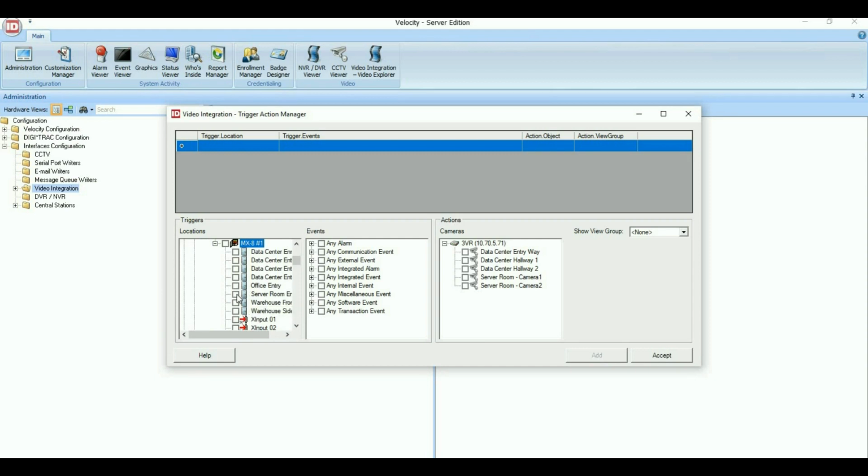To demonstrate, we will select the server room door from our commercial MX8 by highlighting the checkbox. With the location selected, let's pick an event to prompt our camera view group to pop up and begin recording video. In this example, we will go with a forced entry alarm.